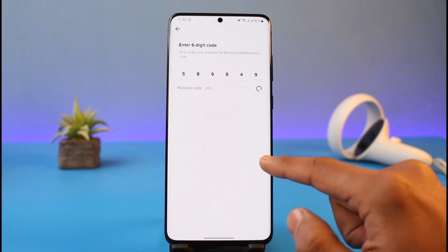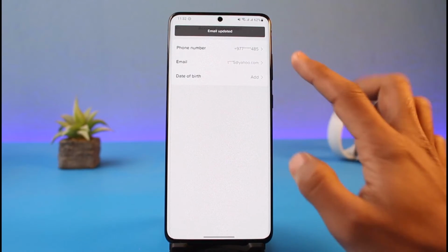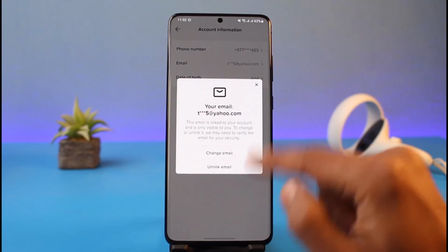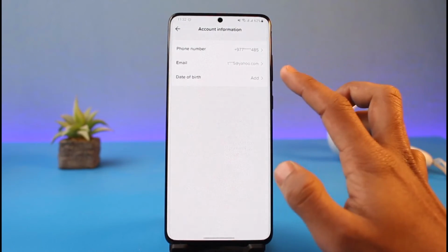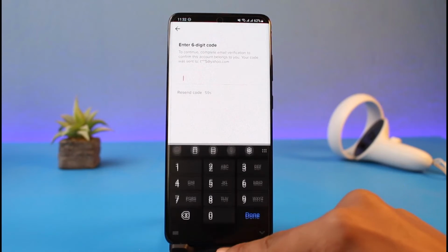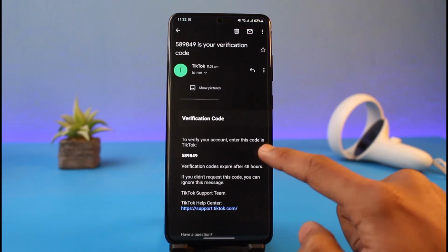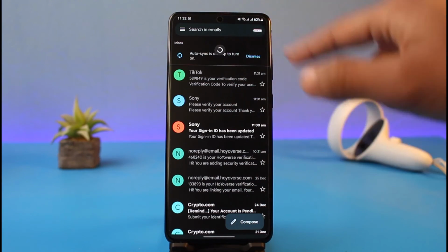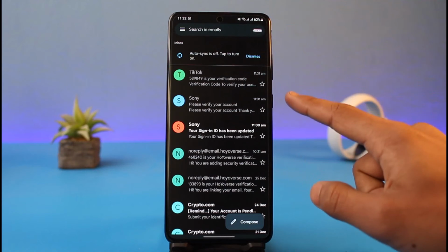Now once I've verified my new email address, you can see I can go ahead and unlink this email address if I want to, or you can leave it at that. But this time, as I said, we do have access to our email address. So now we'll just go to continue to unlink if we want to. Again, it will send a verification code to that email. So refresh it a couple of times until you see a verification code again from TikTok in this case.